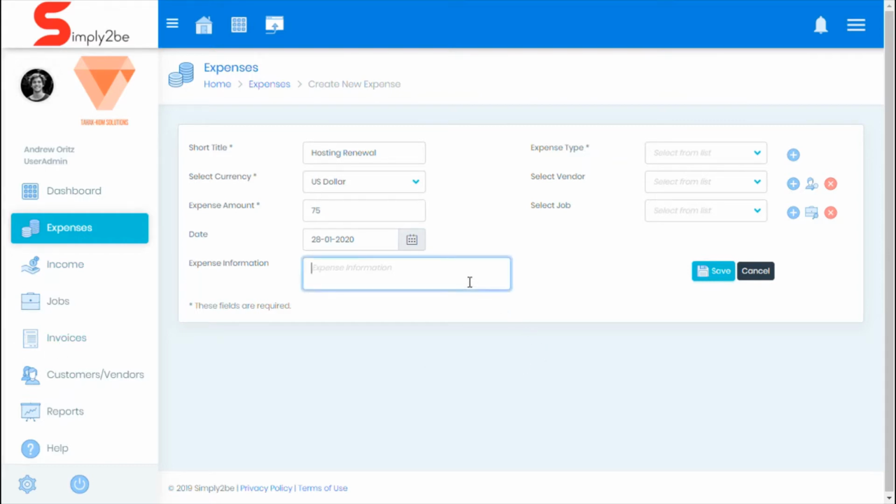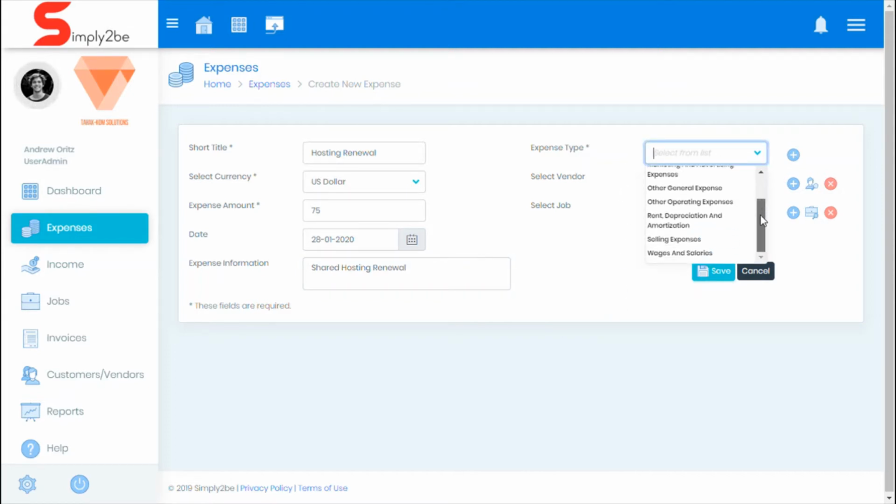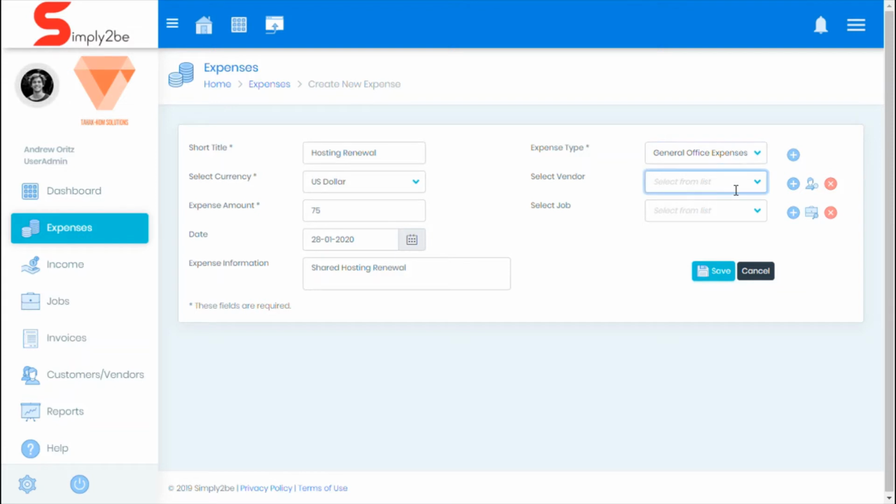Put some more information about it. Select the type that best describes the expense. These are used by all accounting practices, but you don't need to worry about it. It's all common sense. The next two are not mandatory, but will help you have better control.